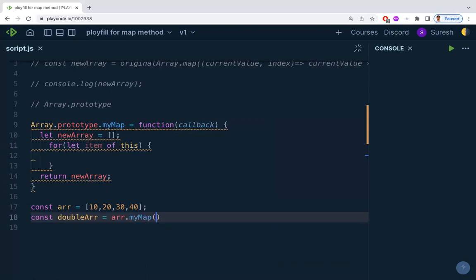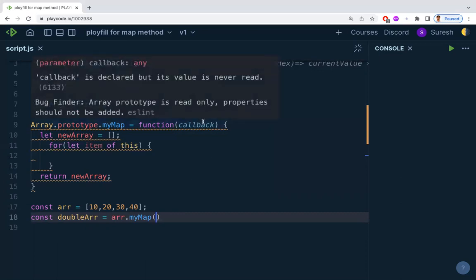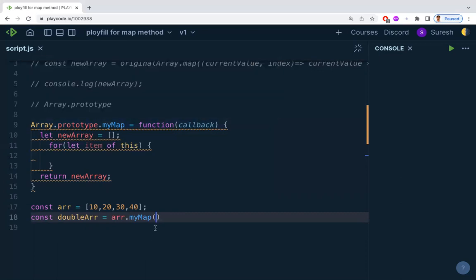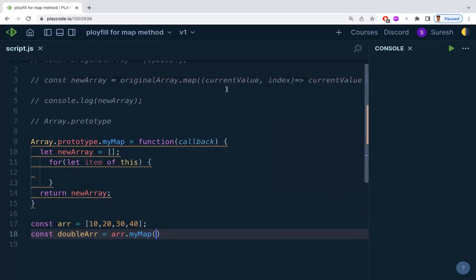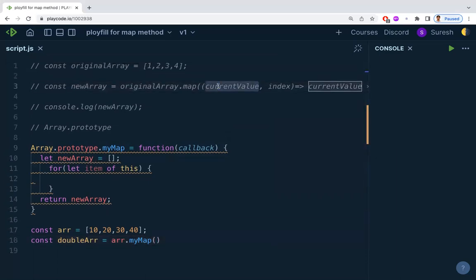Now what I need to do is write the callback function. So what is my callback function? Here, the first parameter is the current value, which means the first item, and the second is the index, which means you will be getting the array index here. So this is a callback function. In this callback function, you'll be having these as the arguments.